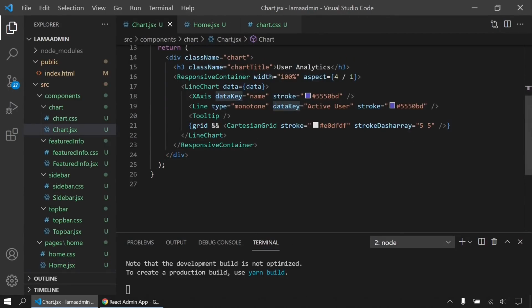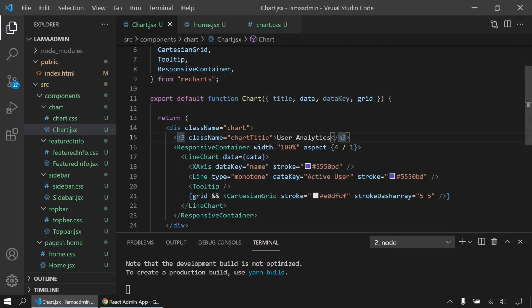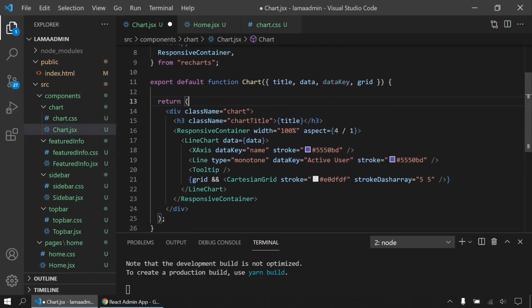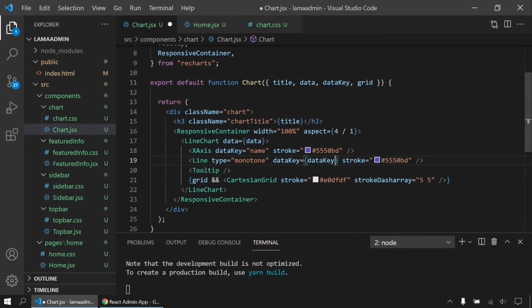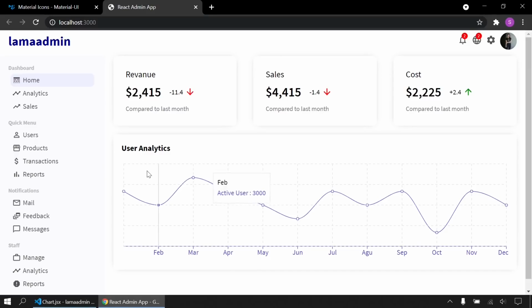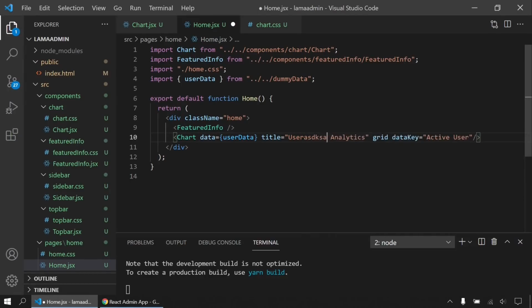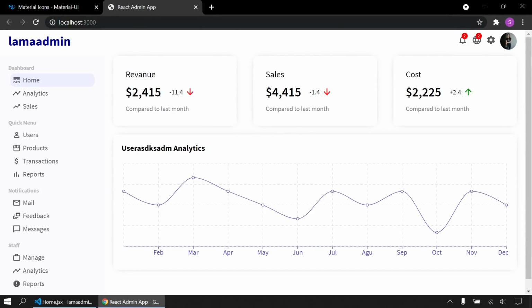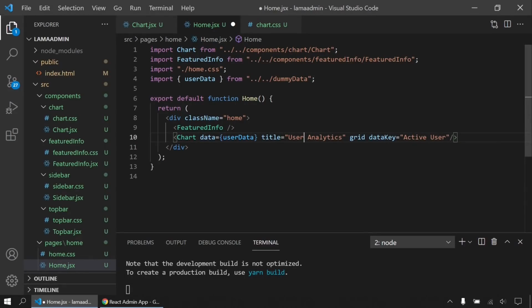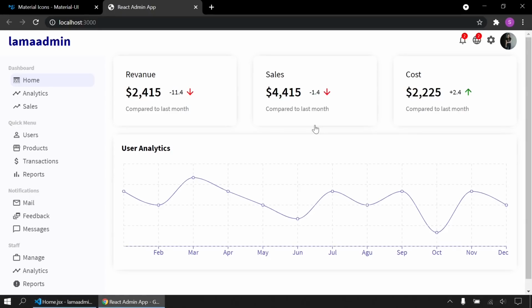By the way, I didn't change inside our chart. So I will say it's gonna be our title, and data will be data, okay. And grid is here. One more thing, our data key. I will delete this and paste. Okay, perfect. Let's check. As you can see, it's totally the same. So let's change this title, for example. As you can see, perfect. Right now it's reusable. We are gonna use this inside our products also.